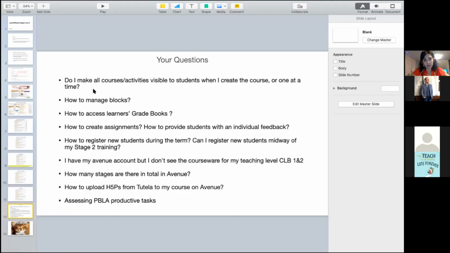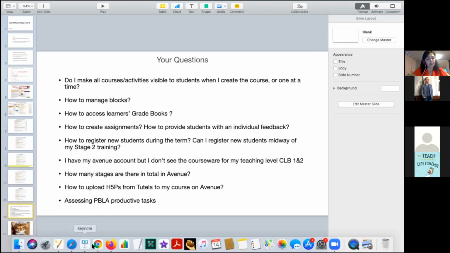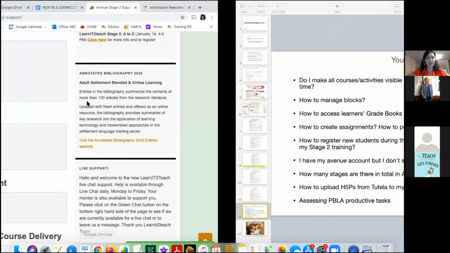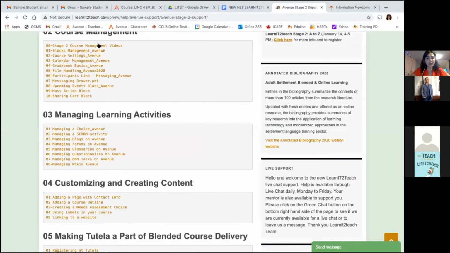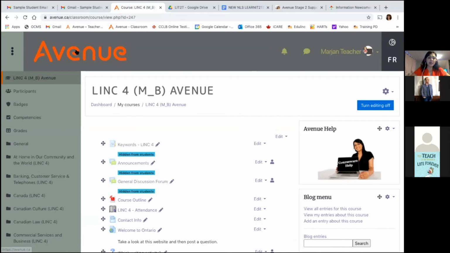My personal preference, number one, you have to make the course visible, otherwise they don't see it. Then I will make a chunk of it visible at a time, not to overwhelm students, especially when they're new and it's a remote situation. I'm going to show you quickly, just as a refresher. So when I go to my course, and I'm going to start by going back. Remember when I click on Avenue?